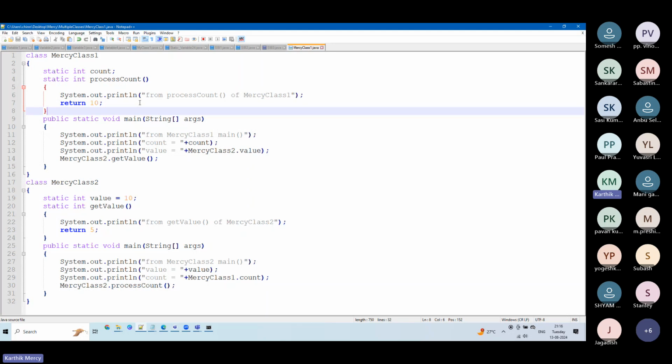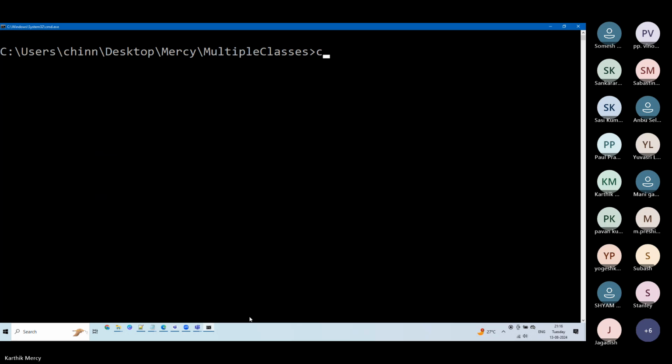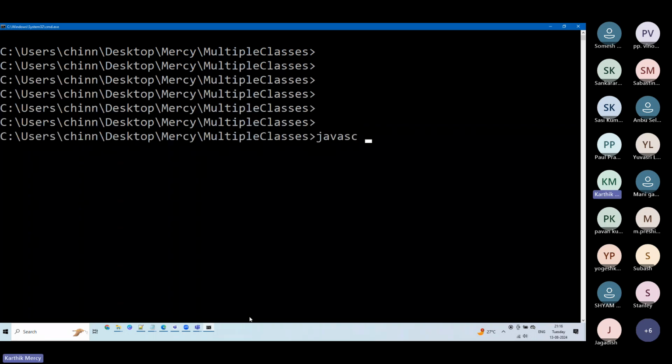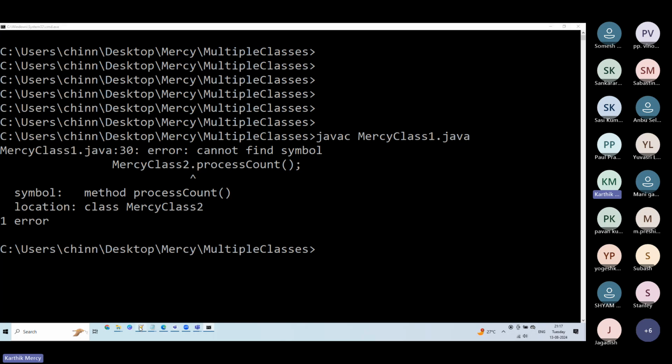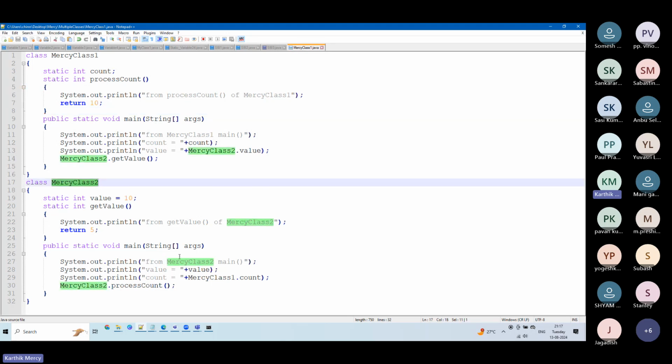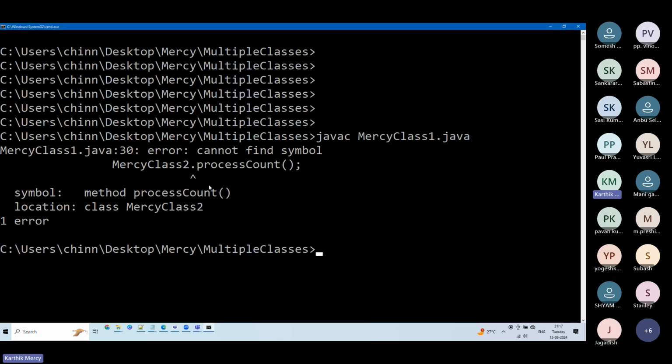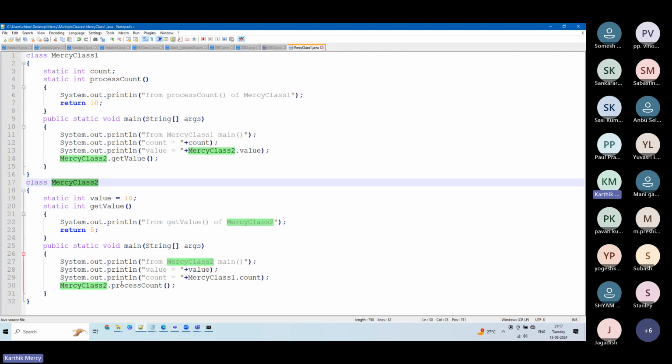Maybe if you have already written something, then let's try to validate that. Okay, let me clear that. So it is javac classname.java. Let's see what happens now. By the way, cannot find symbol: my class 2 dot process count. What is this? Yes, my class 2 dot process count. Where is that? It says it is on Java line number 30.